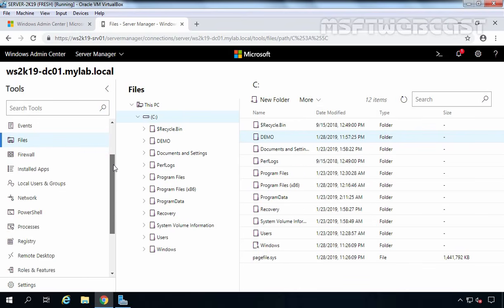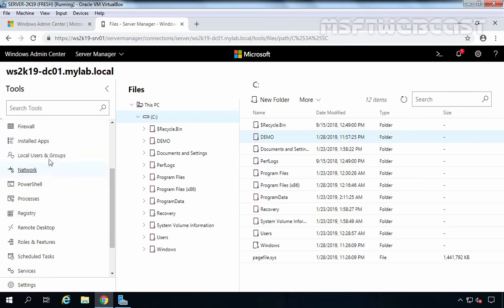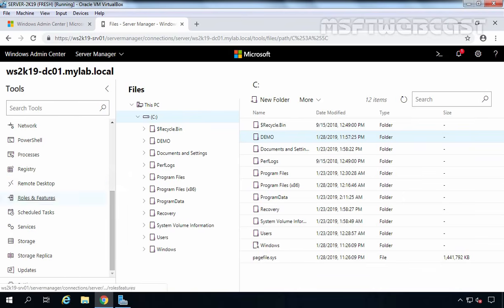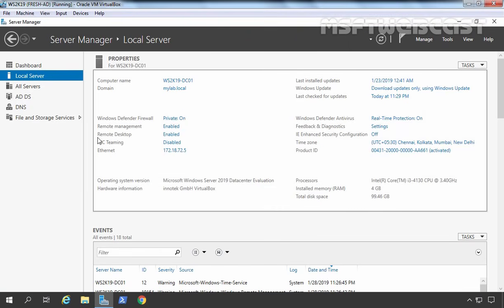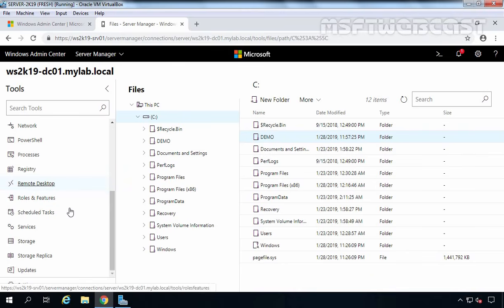So here you can see firewall is also there, install app, local users and groups, your network. PowerShell is also accessible using Windows Admin Center. Whatever processes are running on that server, you can see from here. Registry settings you can modify from this computer as well. Remote desktop is there. Let's check whether remote desktop is enabled or not. Yes, it is enabled on our domain controller. So we want to check whether we are able to take remote desktop from Windows Admin Center or not.